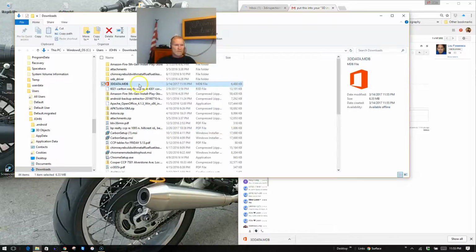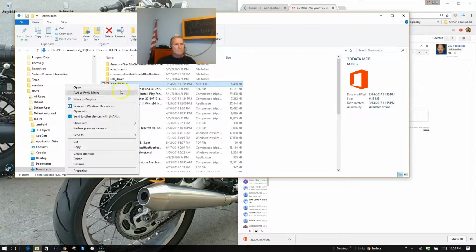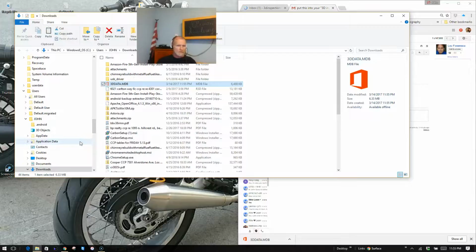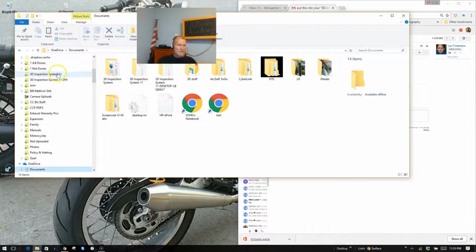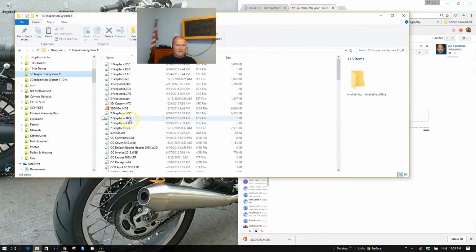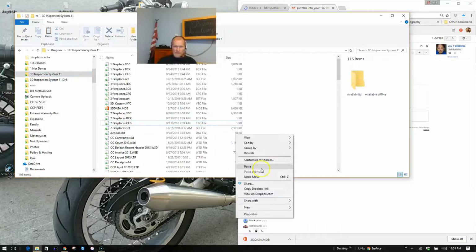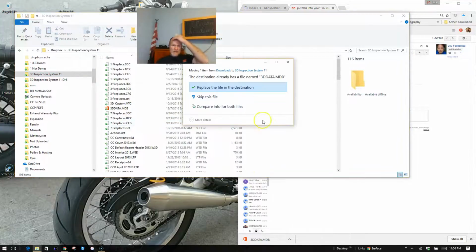Now I'm going to right click on it. I'm going to cut. Then I'm going to find my documents. And 3D Inspection Systems 11 has to be closed for this to work. So then I find 3D Inspection System 11. You'll see the old one here. I'm going to basically right click and paste. And it's going to ask me if I want to replace it. I'm going to replace it.